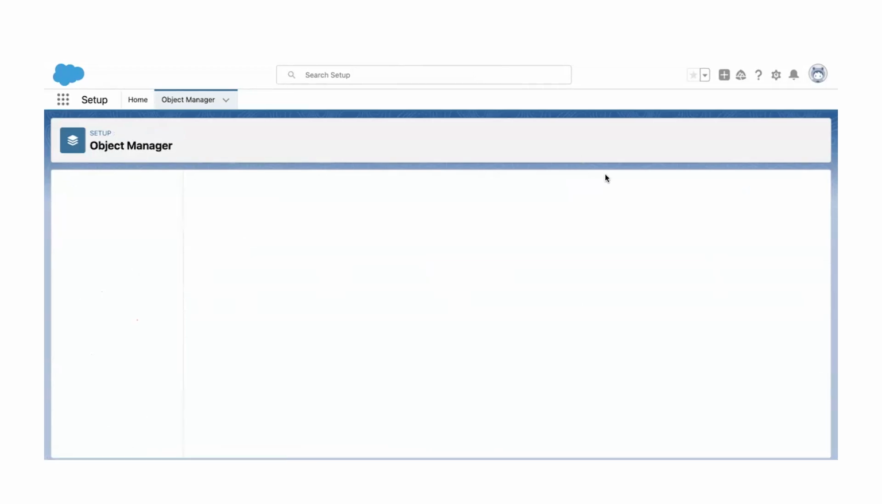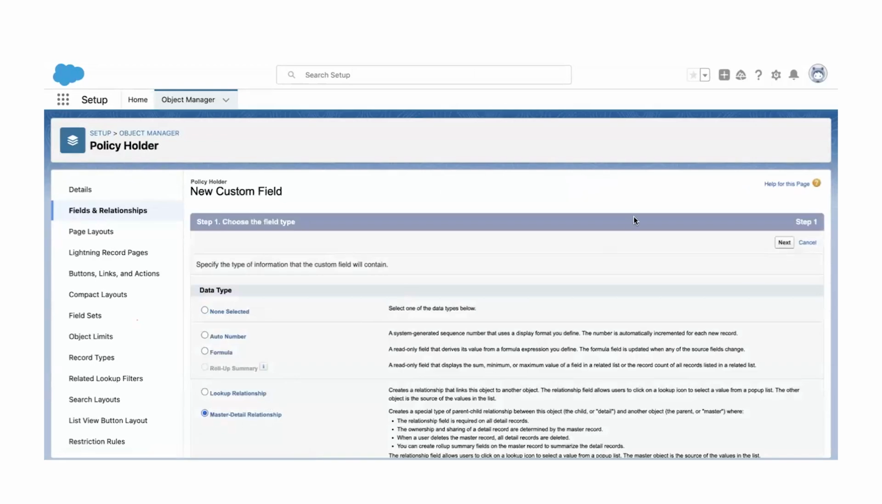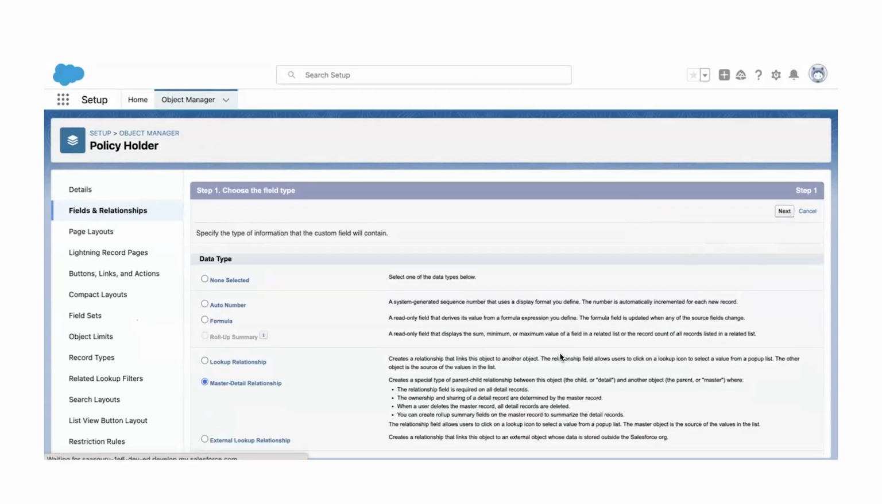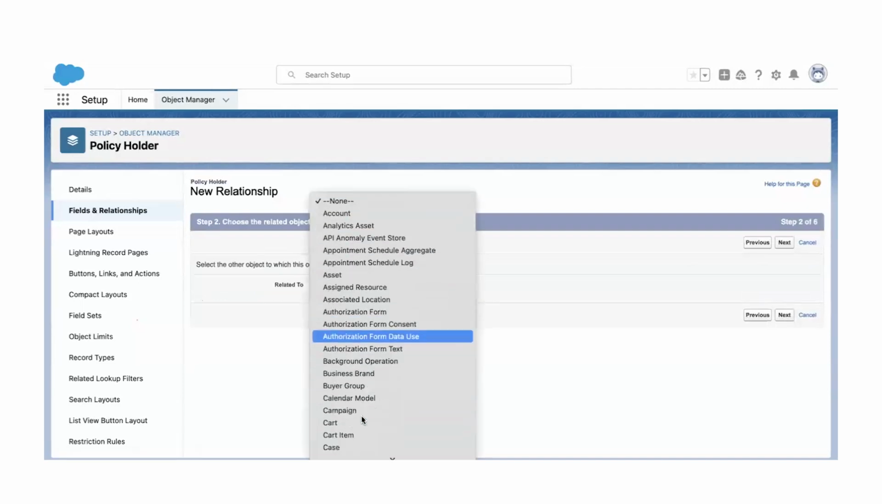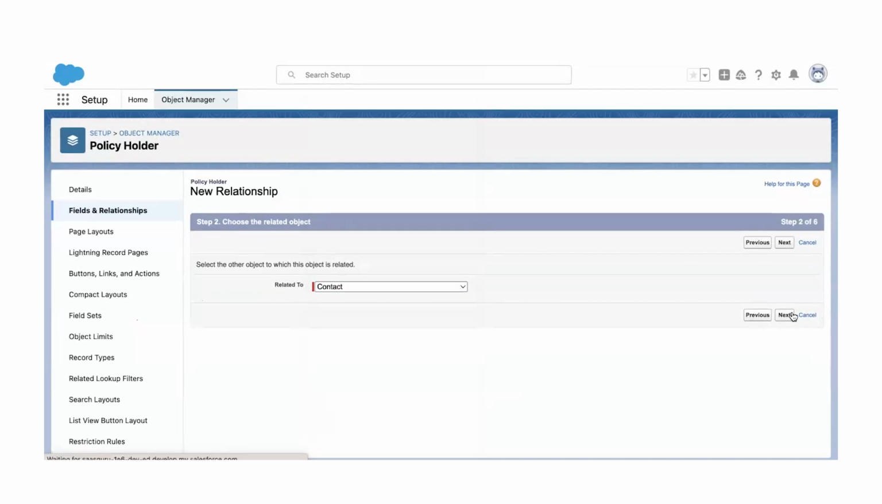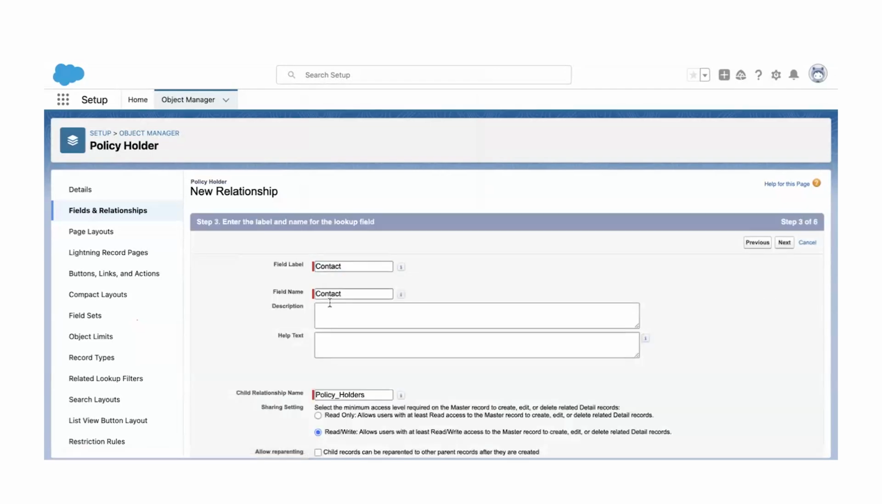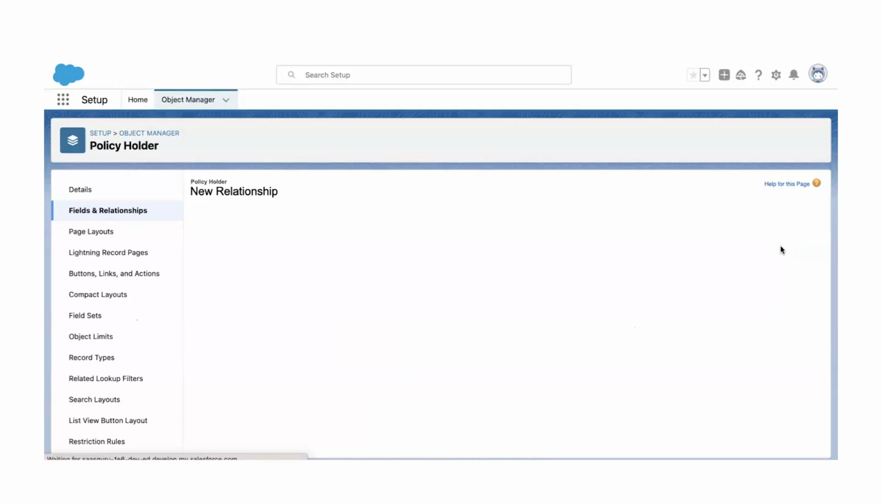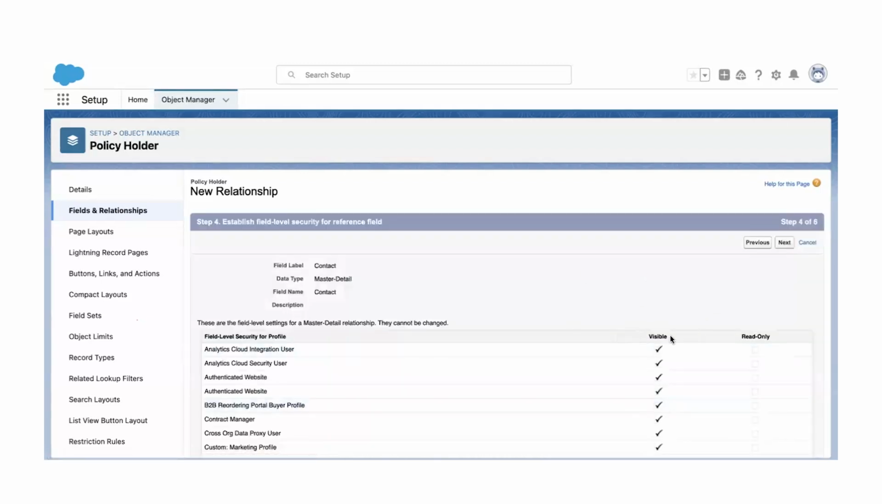So click New, select Master Detail, click Next. The first master detail that we're creating is with contact. Click Next. Field label is contact, field name is contact, child relationship name is policy holders. So we're keeping information as it is, and we are moving to step 4. Step 4, visibility is controlled by the system. Since it's a master detail, tightly coupled relationship, it is visible by default.